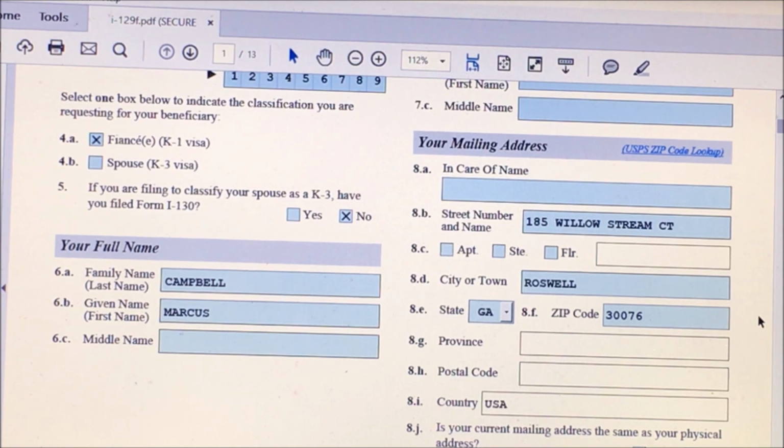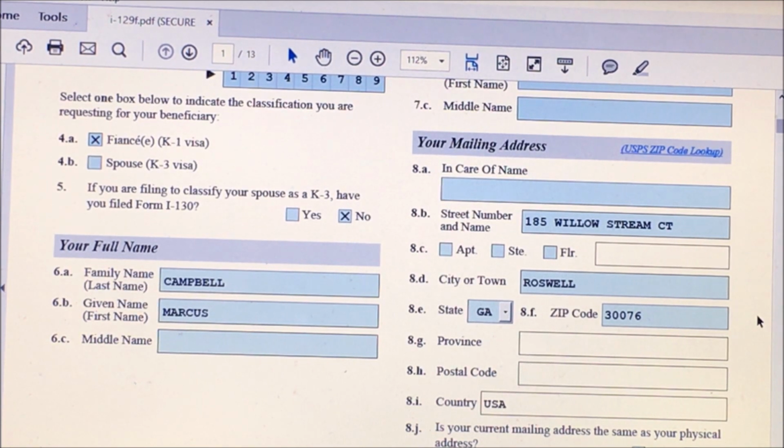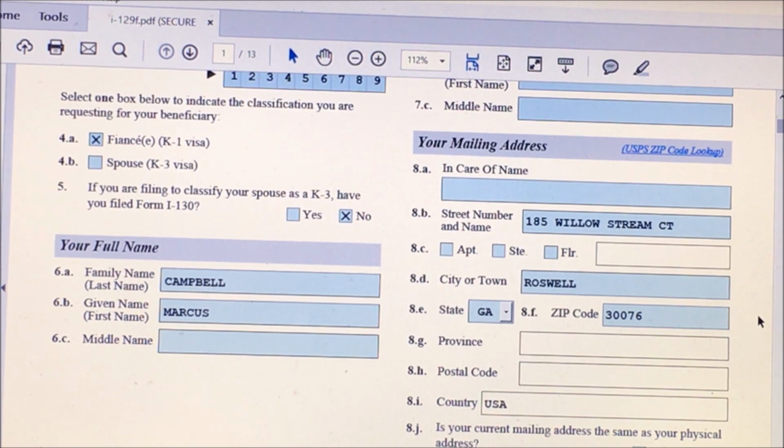And then your mailing address, 8A to 8J. This can be whatever address you would like to use for receiving correspondence about the immigration petition. If you have any known problems receiving mail at your residential address, consider renting a P.O. box. It will be a major hassle for you if you miss a correspondence in your immigration case. So just type the street number, the apartment if you have one, city or town, state, zip code. Province and postal code, just leave it blank. Country, USA.